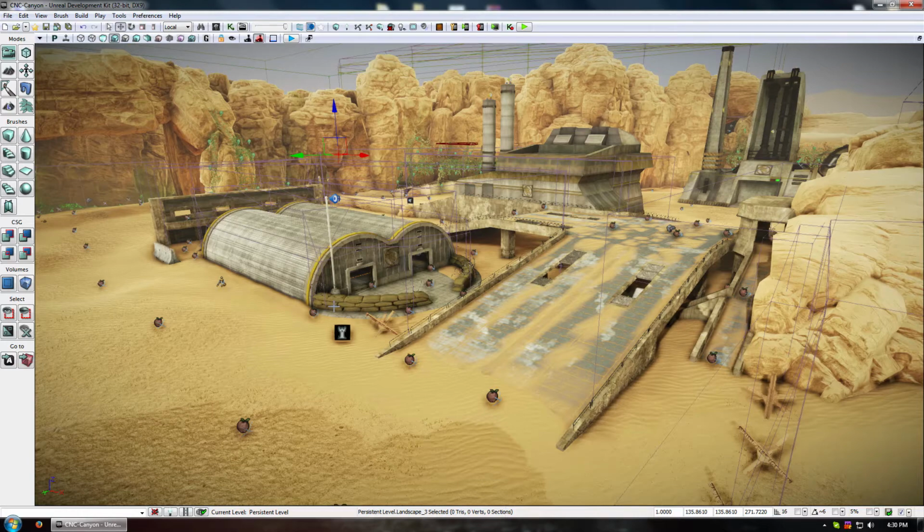Minimaps are really hard to get right. I'm going to try and show you a way of getting them right first time. Hopefully I can get it right the first time.